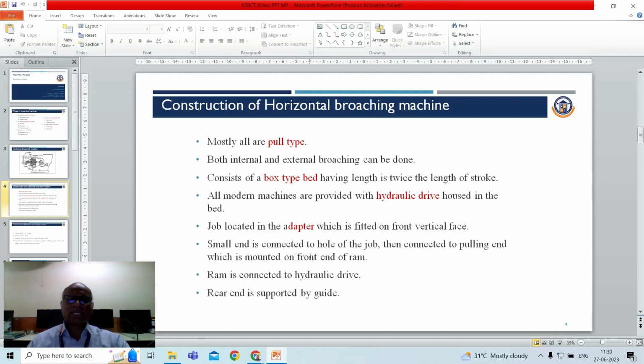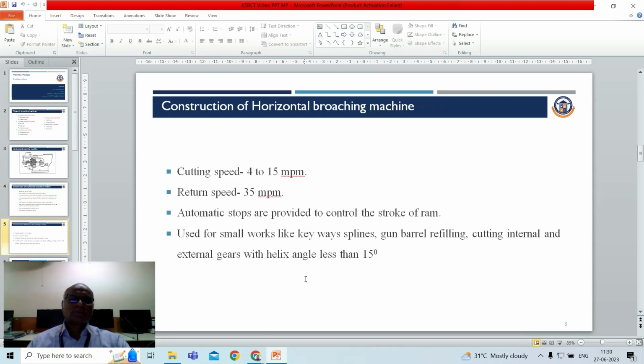The small end is connected to the hole of the job, then connected to the pulling end, which is mounted on the front end of the ram. The ram is connected to the hydraulic drive. The rear end is supported by a guide. The cutting speed is 4 to 15 meters per minute. The return speed is 35 meters per minute. Automatic stops are provided to control the stroke of the ram.